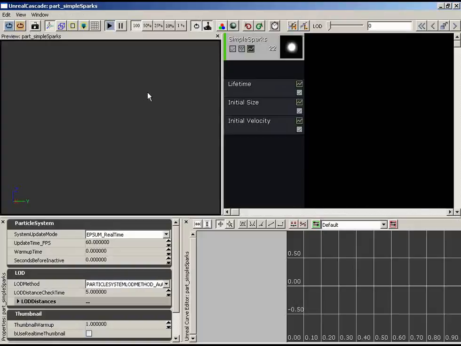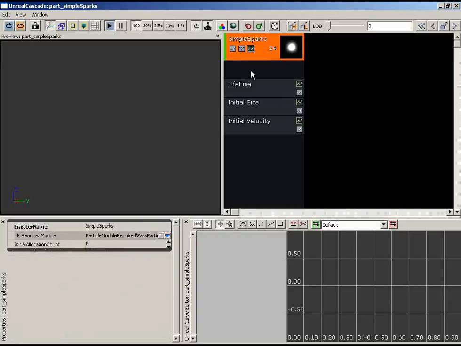Let's go back into Cascade. We have no module handling our color. Ooh, and Zach, that is an excellent time to jump in and talk about modules. That's right. Because at the moment, all we've really talked about so far is the emitter itself.